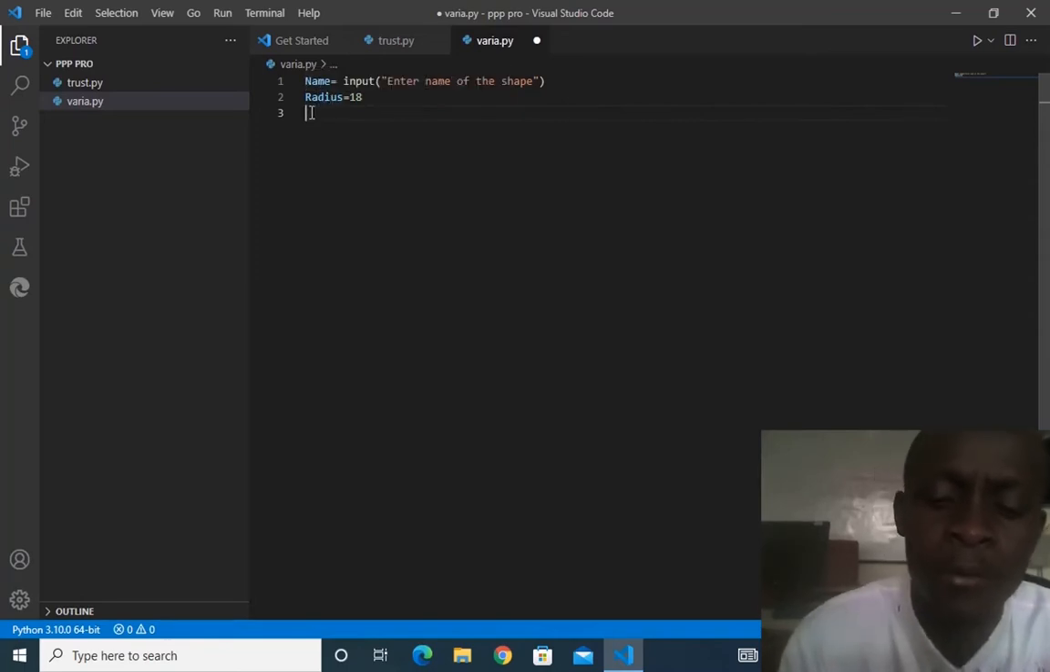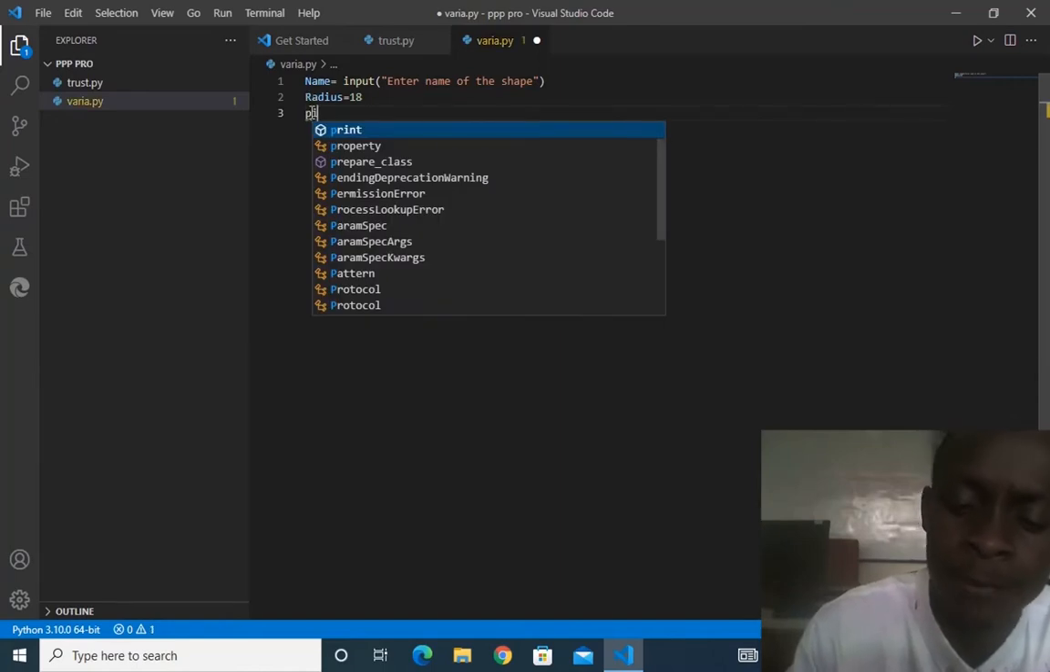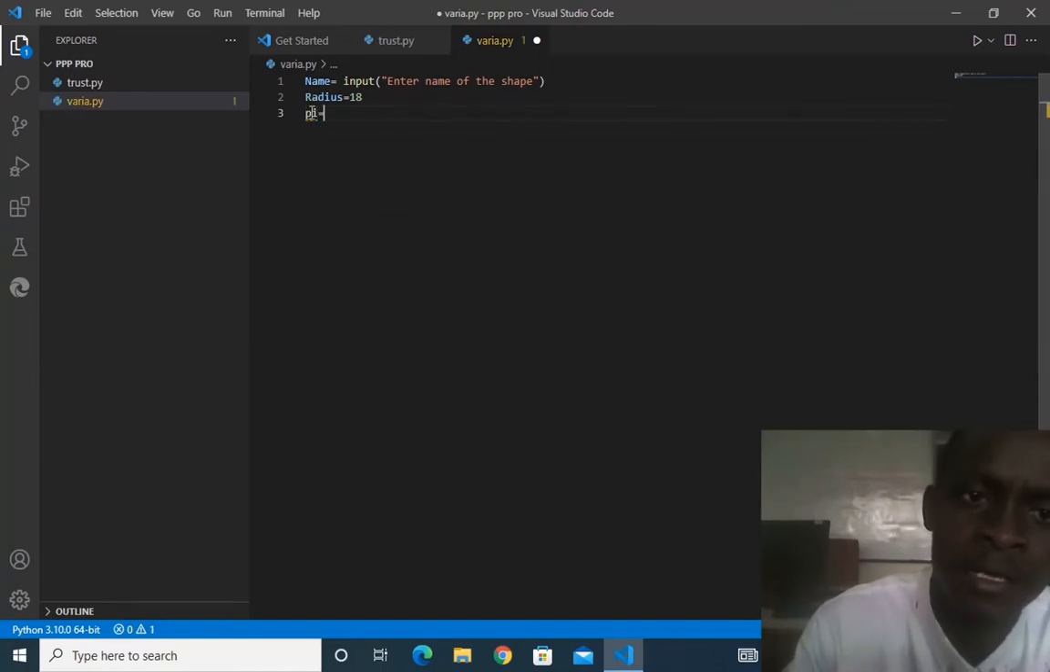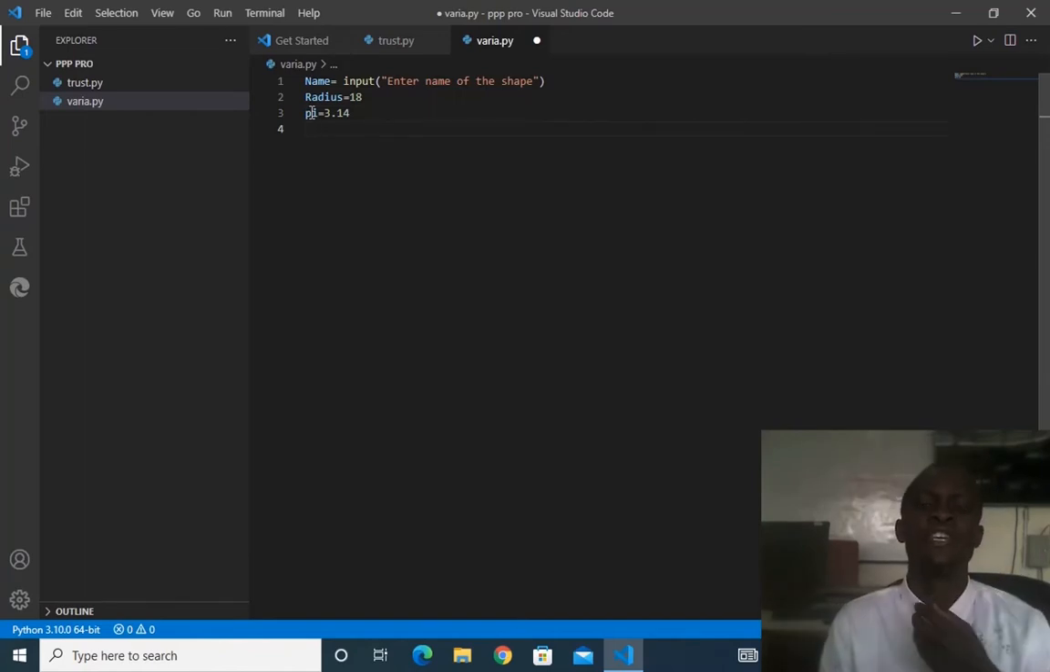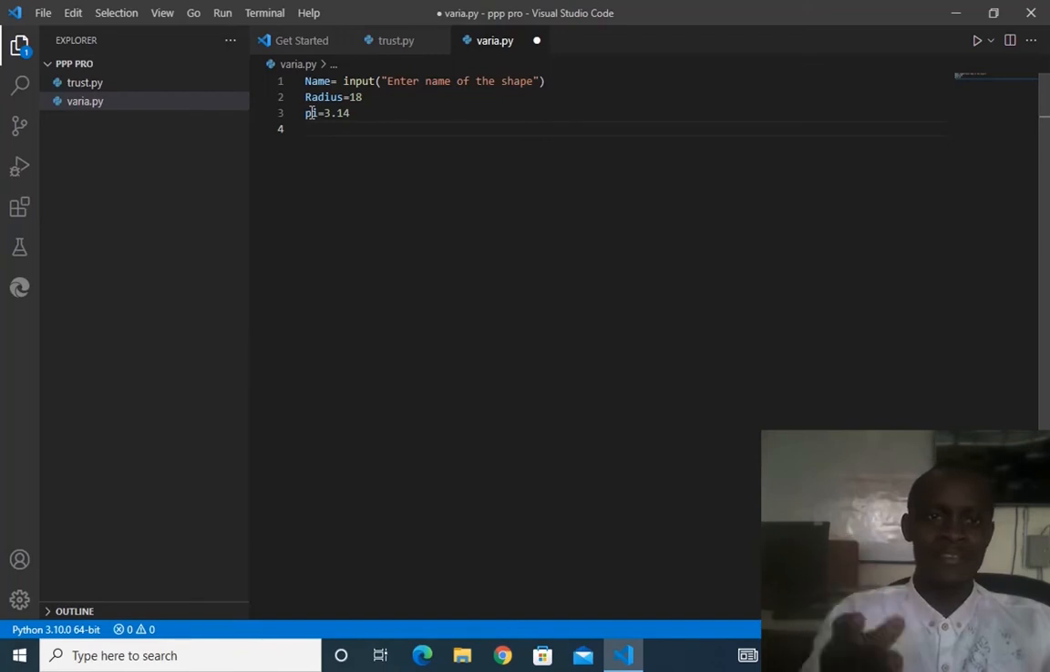So here let us write another variable called pi, and pi is equal to, let's say, 3.14. Pi is equal to 3.14. So there we have reached that place. As from where we have reached, we can calculate the area of that thing. This shape is just a circle. So in this circle, you can calculate the area.